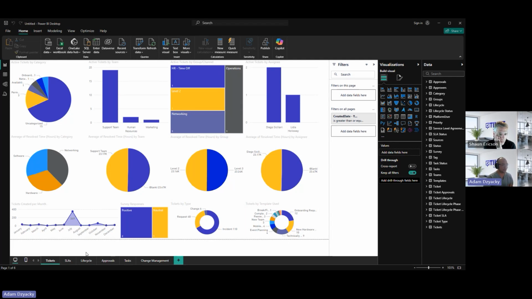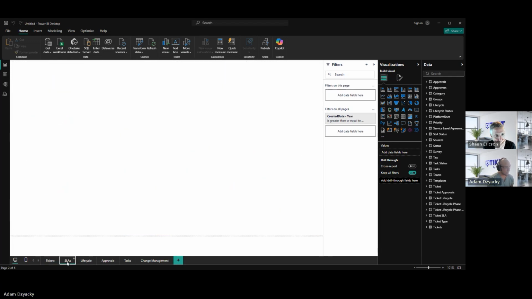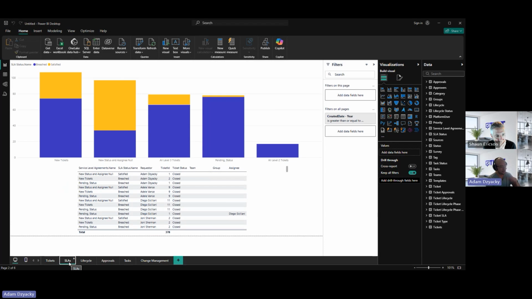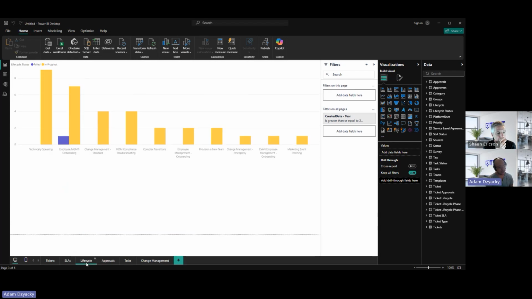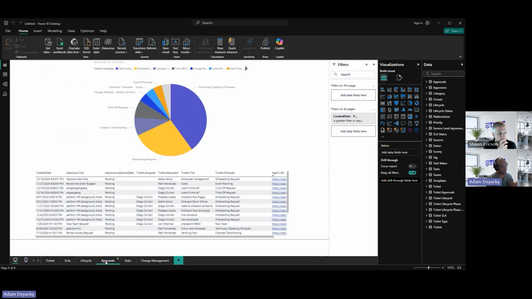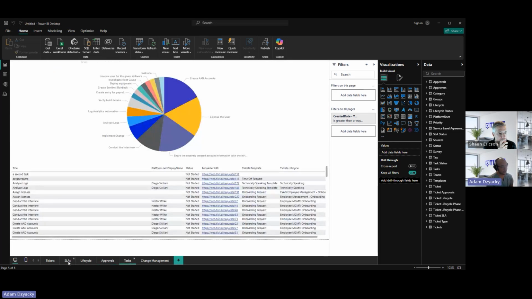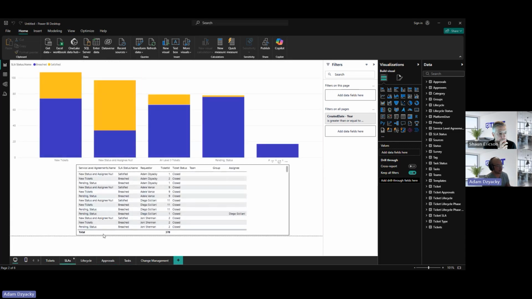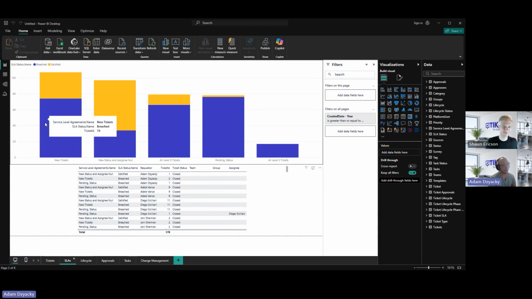And very similar to Excel, where Excel has worksheets, in Power BI we have pages. I can actually thumb through some other pages here. So here's my SLA dashboard, here's my lifecycle dashboard, approvals, tasks. I can keep going through these. But what I actually want to highlight here, and I'm going to jump back to SLAs, is that on my SLA dashboard, you can see that I have SLAs by their title and also their respective status. I could see that I have a new tickets SLA that has some quantity where the SLA has been breached and another has been satisfied. And I also have down here a list of those tickets.